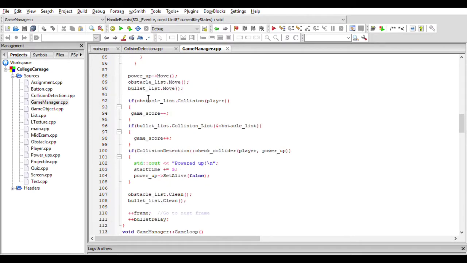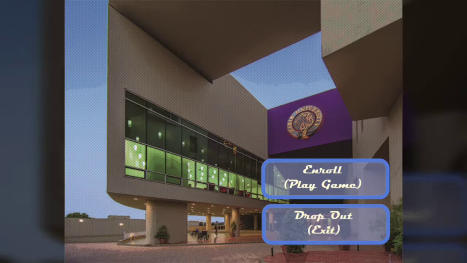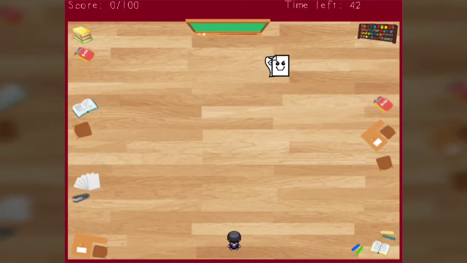These are the types of collision detection. So if a player collides with an obstacle, you lose points. If a bullet collides with an obstacle, you gain points. And if a player collides with a power up, 5 seconds are added to the timer. We will add more power-ups later, but let's see how this looks in gameplay.